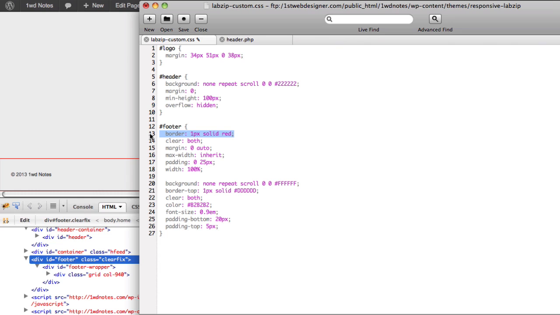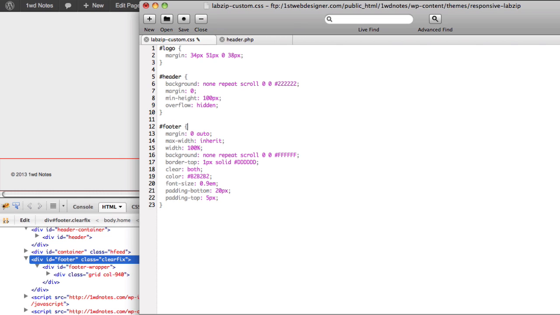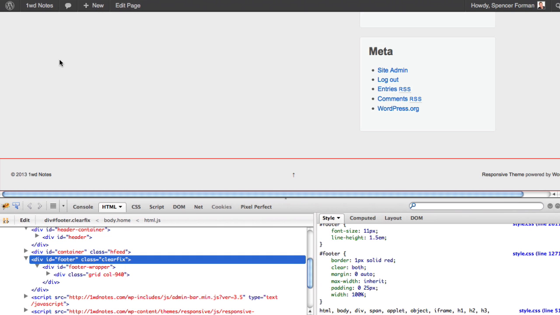Now, I can compare some of these elements. I've got the border, so I'm going to get rid of that one. And I see that there's clear both, so I can get rid of that. Margin, they don't have, so I've got to keep that. Max width, I need. Padding, again, there's a difference on the padding, but I'm going to play with that in a second. So for right now, I've got 0 and 25, and I think what I'm going to do is actually take this out. So I'm going to go with theirs. Width 100%, which we're going to keep for right now, and then we've got this other background stuff.